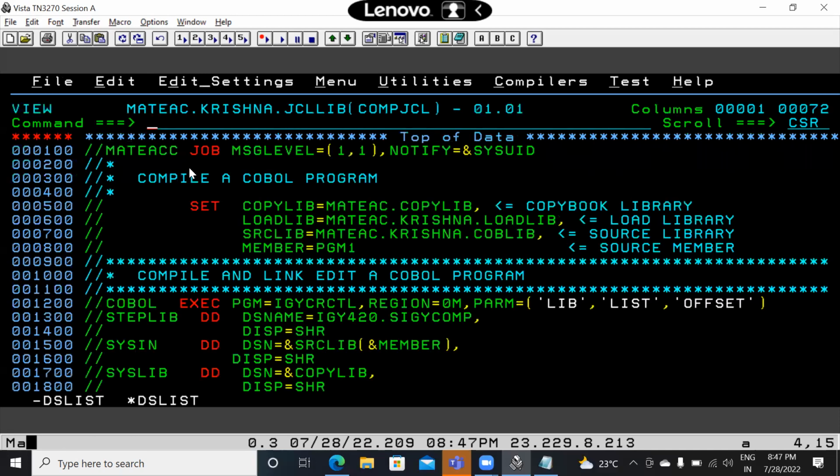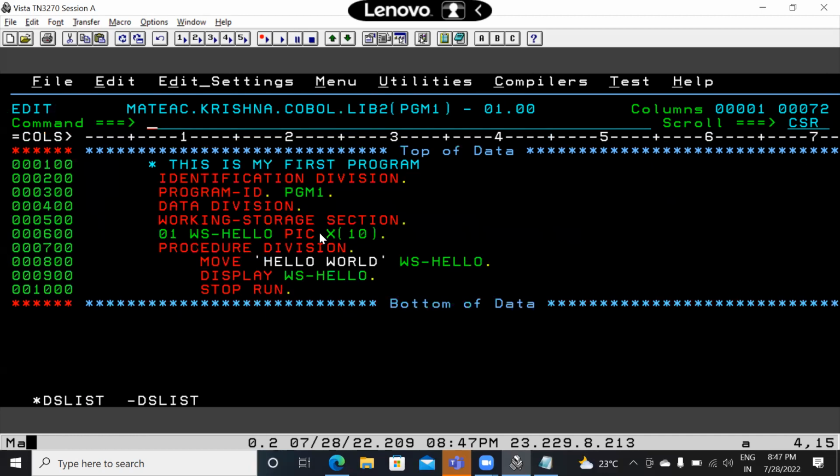In a PDS, inside the members, we have the code. So this is JCL code. This compile JCL, we never code. It is already there. We just have to change the program name here. This is the program name PGM1, what we have written. Where our program is, you have to give that library here, that PDS library. If I press F9, I came to this screen.